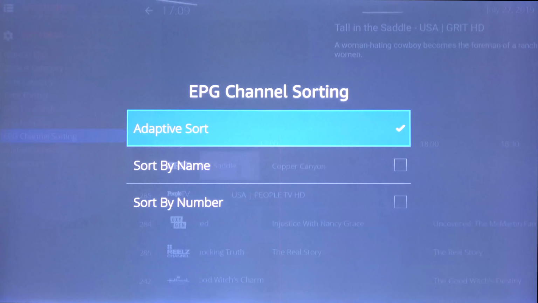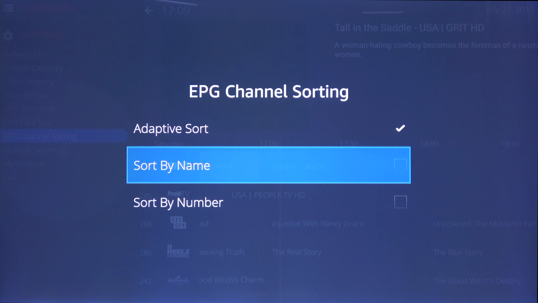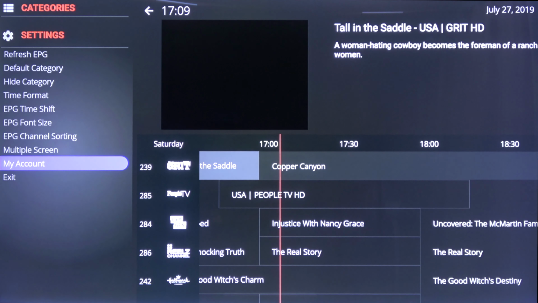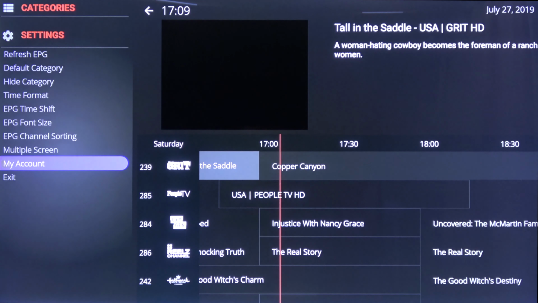The channel sorting is still there. You can do the adaptive, where it automatically pushes the channels that you watch the most on top, or you can sort by name or number, whichever your preference is. The account information is still there. I can go down, and as you can see, it says 2.1.2, which is the current version I'm running.